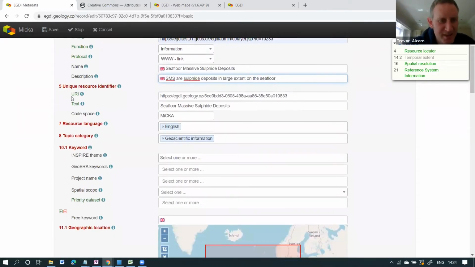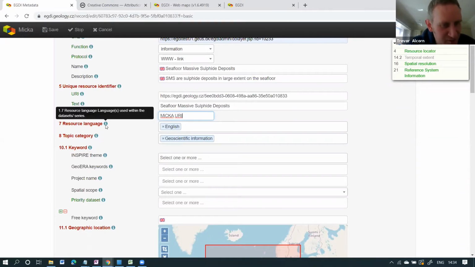The unique resource identifier is a URI to the EGDI Metadata Catalogue that uniquely identifies that resource. Text again, seafloor massive sulfide deposits. Code space, you can say, is Michka URI. The resource language is the language that's used within the dataset. In this case, it's English.